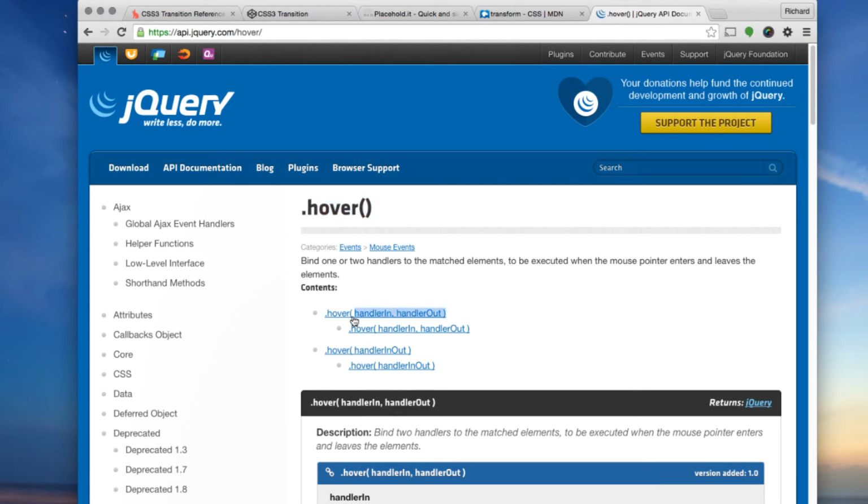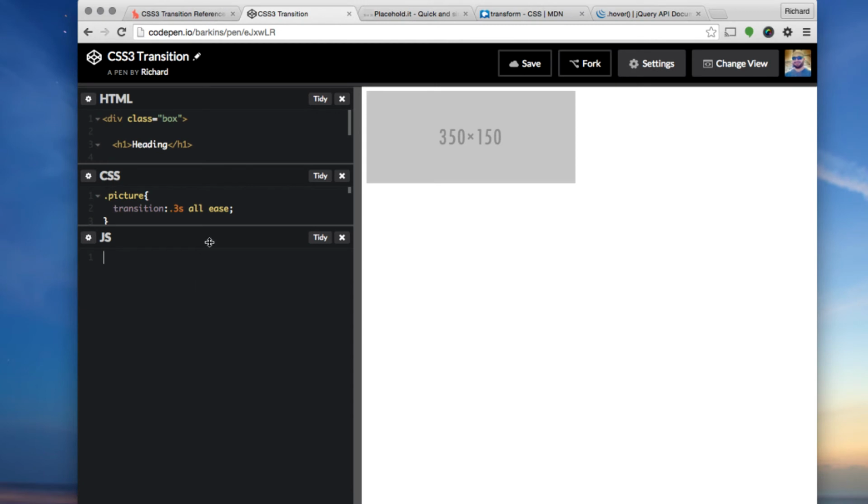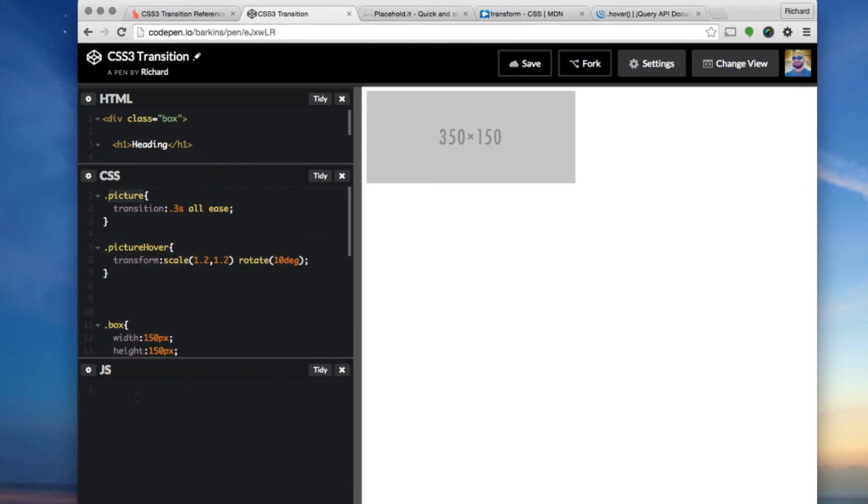So let's go ahead and work with the jQuery hover function. The one we want to work with is this one here, where we include a property for handler in and handler out. Okay, so let's go ahead and do that now. So we want to target the picture element, right? So let's go ahead and $, picture element. Okay, and when we hover, we want to do a couple of functions. The first one will be its handler in, and the second one will be handler out.